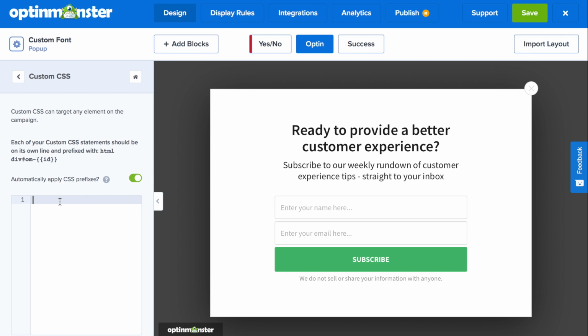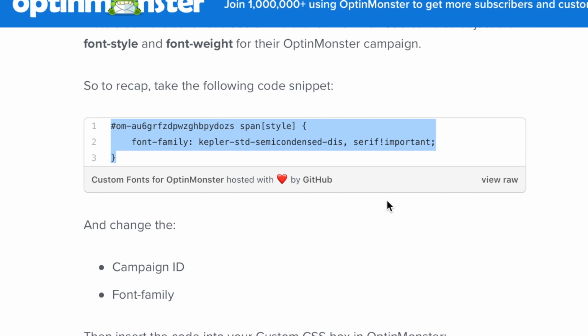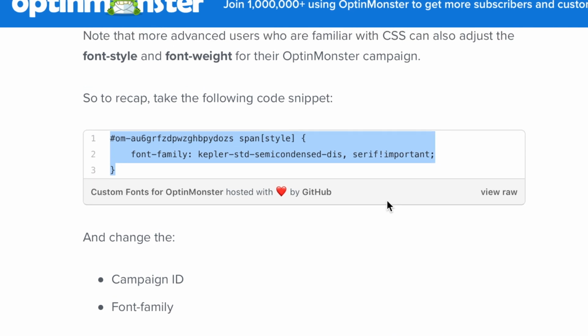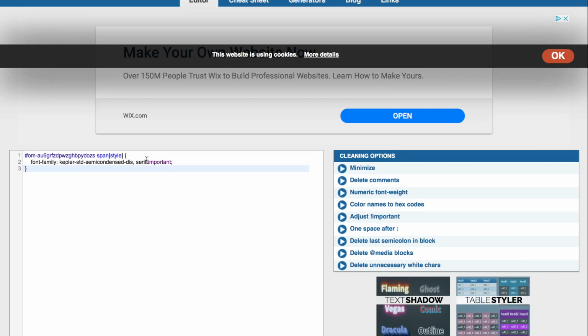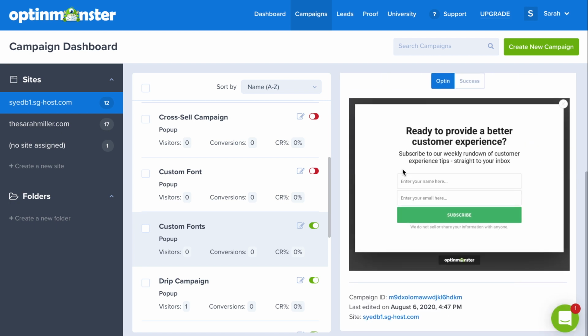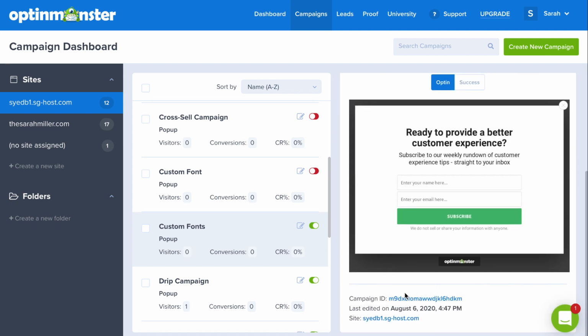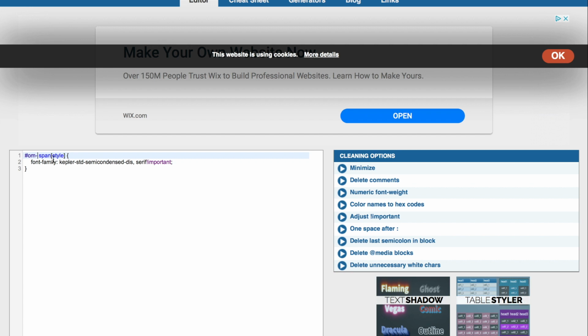Here, you're going to paste in some custom code, and the code is on OptinMonster's blog. So all you have to do is copy that code snippet and change the campaign ID and font family. And to do that easily, I used an online code editor, and just Googling online code editor will bring you up several options. And simply paste in the campaign ID, which you can see on your campaign dashboard right underneath your campaign. So you can just copy that, paste it into the code snippet, and change the name of your font family to the one that you selected with Adobe Fonts.